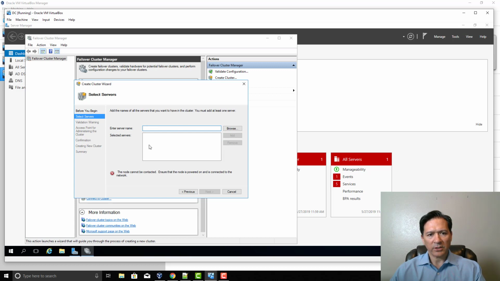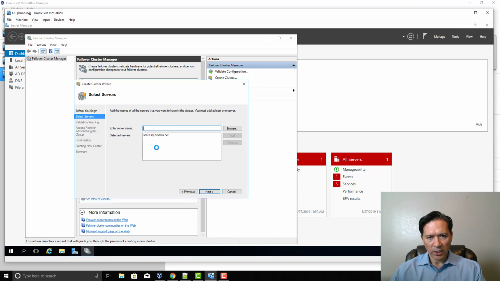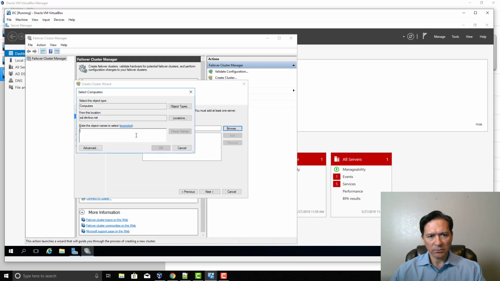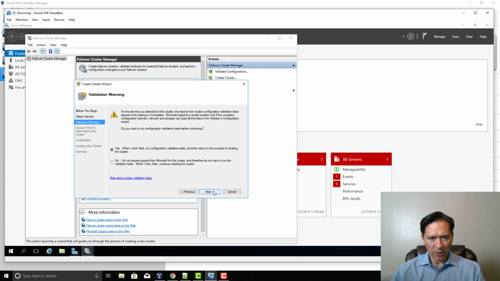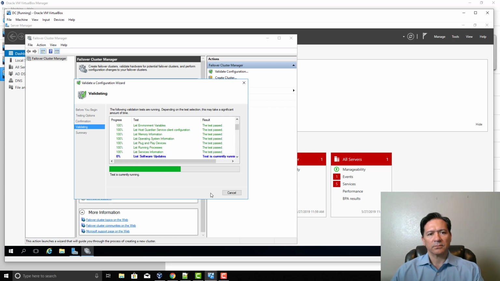Or actually, we need to add each of the SQLs to the failover cluster. So I would do it by doing a search for them as opposed to just putting in a name. That way it makes it a little bit easier to configure your cluster. I'll validate it real quick. We'll get some validation errors, don't worry about it. Just go ahead and click next.